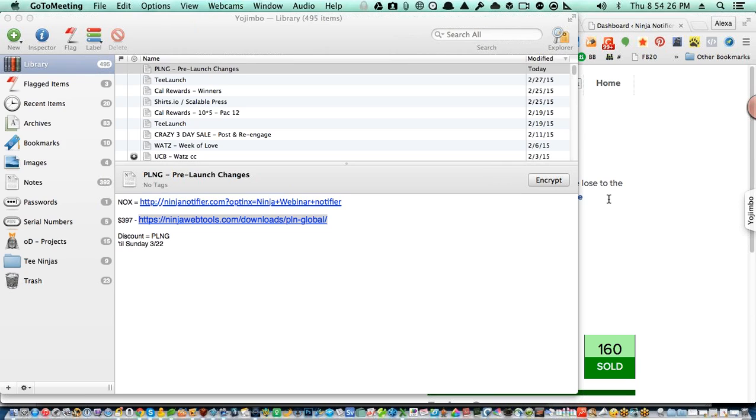So the total price is basically our license fee. Obviously, if you live in Texas, you'll pay taxes, but if you don't live in Texas, then you should be good to go. And if you use that discount code of PLNG, you'll get the software through the end of the day on Sunday for only $297. I hope that answers your question.